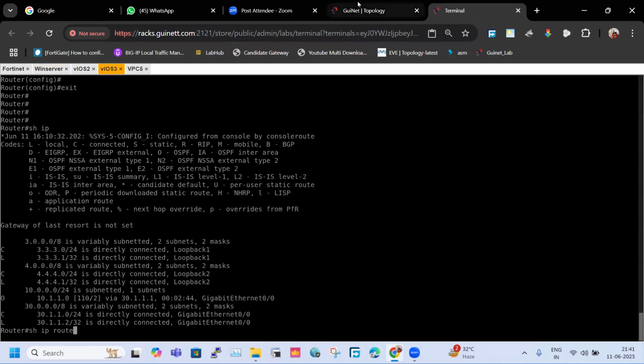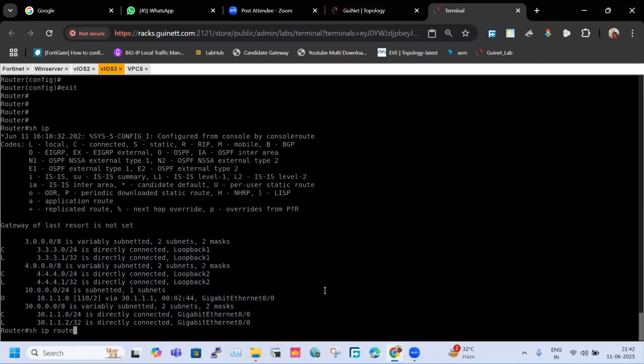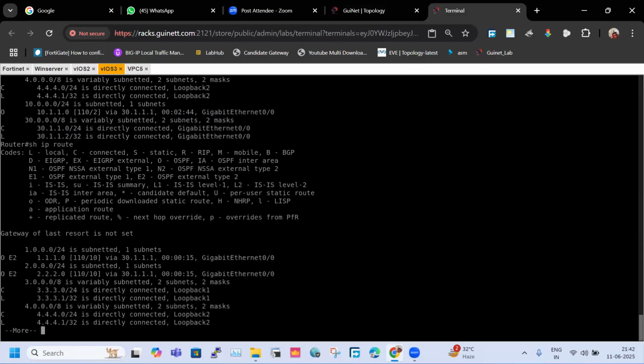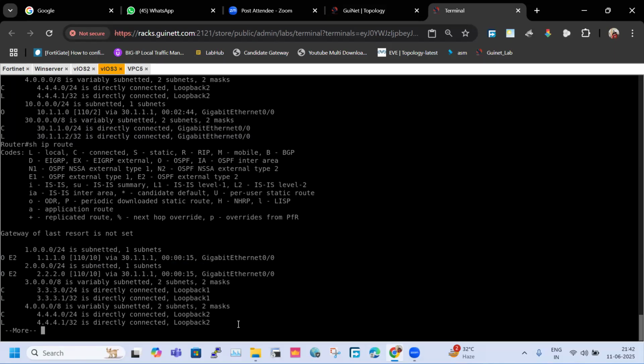Now let's see whether we are learning the routes or not. This was the router, right? You can see here we are not learning any 1 and 2 network. Now let's see. Yeah, it has started learning the 1 network and 2 network, right? So it's simple, right? Any confusion in this? No.